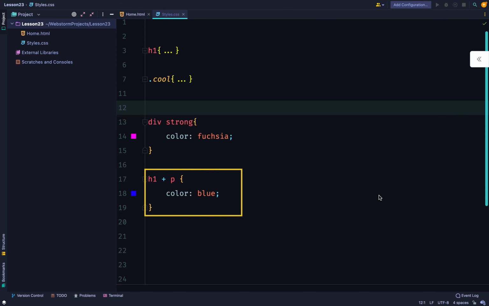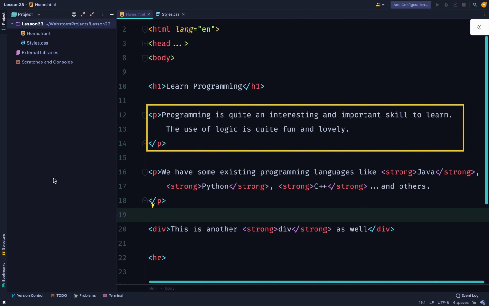So remember, in the code we actually have two paragraphs, but the only paragraph that comes after h1 tag or h1 element is the first paragraph. So based on that rule, the CSS applies to that. So that is why when we went to the web page, we found out that the only paragraph that has that color is the first paragraph.